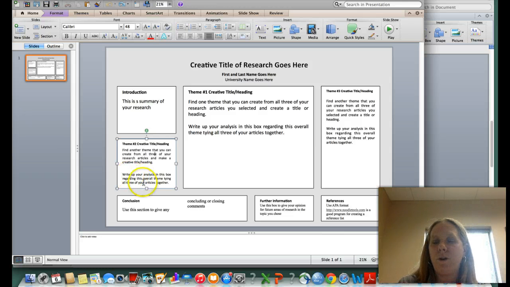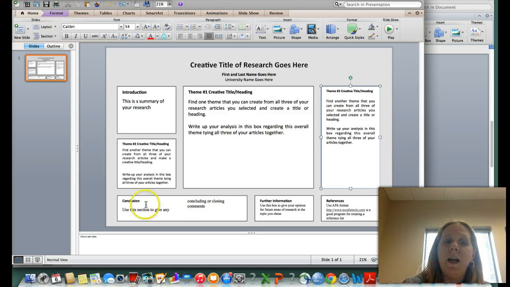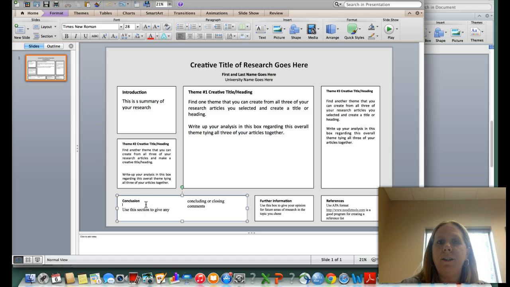And then use your articles to write up your analysis in this box regarding that theme that ties all 3 of your articles together. And you would also do it for your third theme. If the articles were talking about policy making for nonprofits, you could use that as your third theme. Here for your conclusion, you want to use this section to give any concluding or closing comments. It's just a wrap-up box or section.